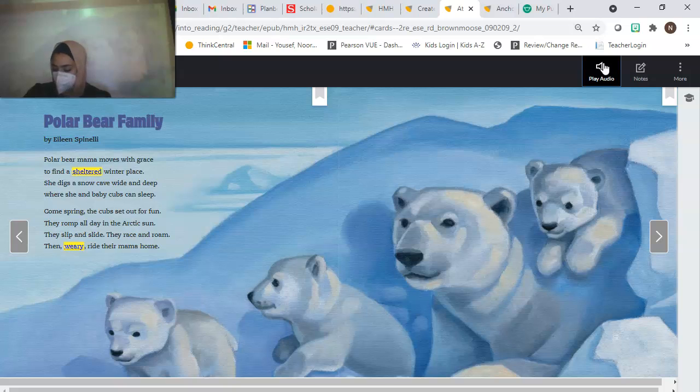Okay, the polar bear mom starts to dig the snow cave for them to sleep inside. And the picture shows what the snow cave looks like and how wide and deep it is. Right? See? Do you see that cave that mom built? Yeah. Awesome. Let's go on to the next one.